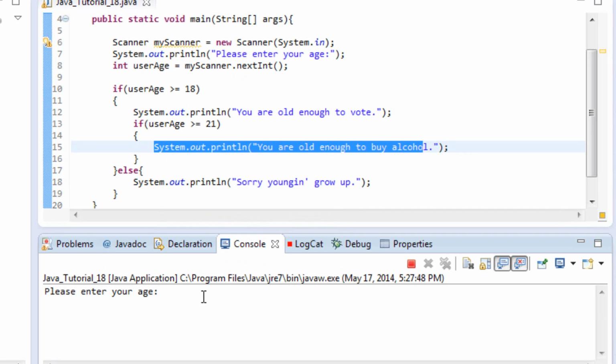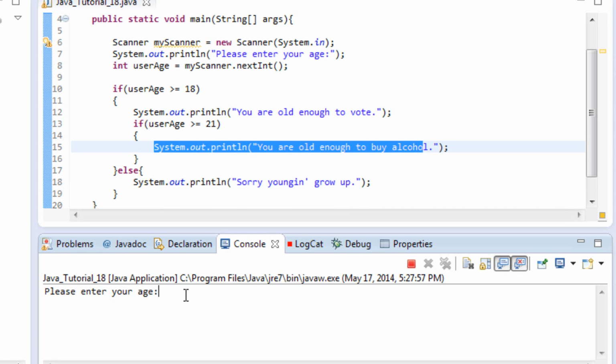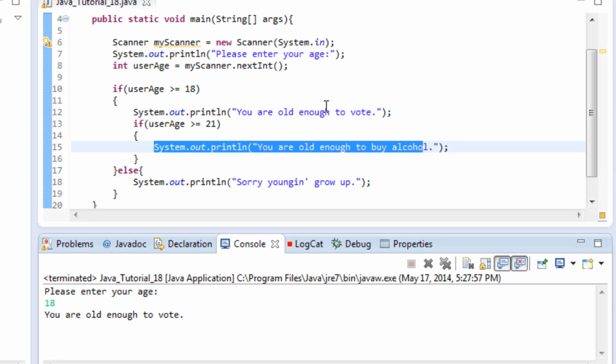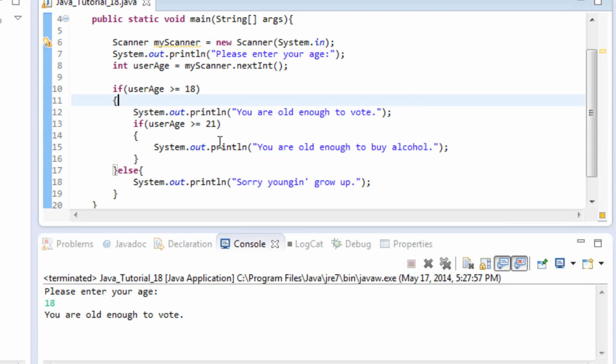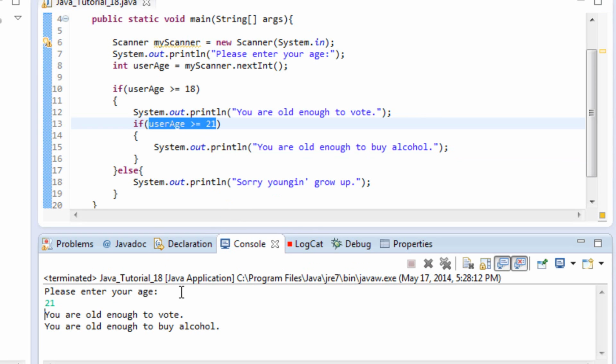Alright, please enter your age. So let's say, what happens if we're 8 years old? Alright, we got the sorry youngin, grow up, perfect. Let's run it again with a couple different ages. What about if we are 18? Alright, we get the old enough to vote, but we don't get this right here because this is false, because our user isn't older than or equal to 21. So let's try again with 21. And there we go, we got we're old enough to vote and we're old enough to buy alcohol.